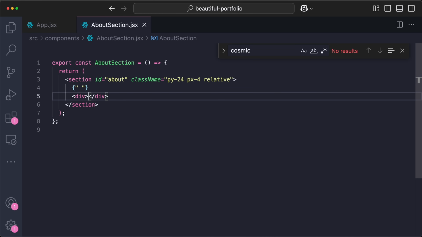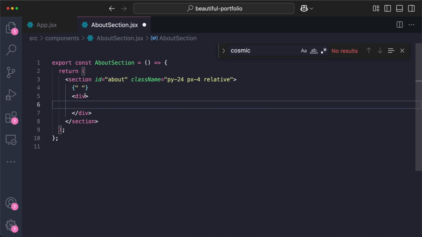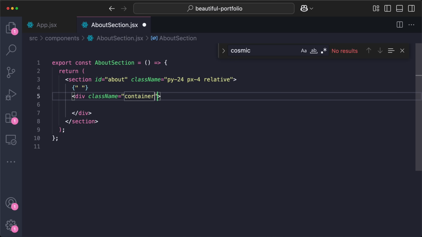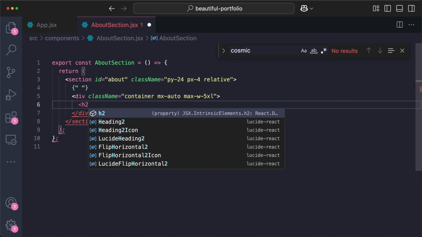Right over here, on this div, we're going to have a container. So we're going to apply the container styling. We'll say margin X to be auto, max width to be 5XL. And on this div, we're going to actually have the h2 tag.